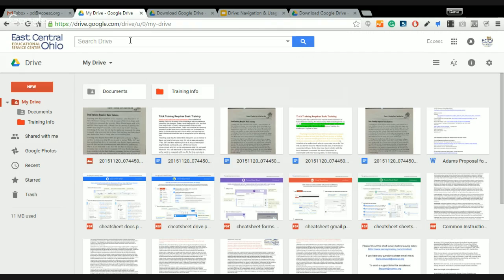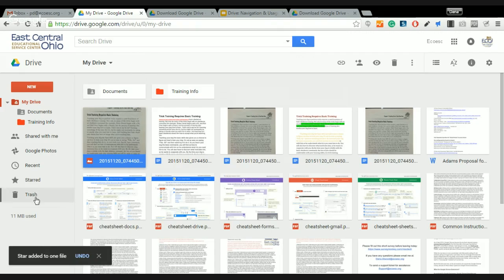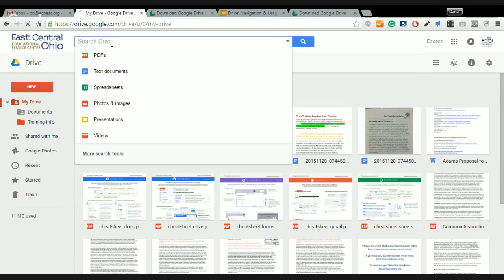Or if it's something that's important that I know I'm going to look at quite a bit, maybe an inventory report or something that I know that I need to get to right away, I'll star it and I can find it easier in my starred folder. So I can just right click on it and I can click add star. And when I go to my starred folder, it's going to be right there for me. But Google Drive, you can also search here in the top.